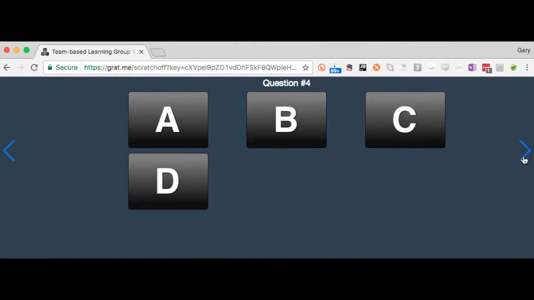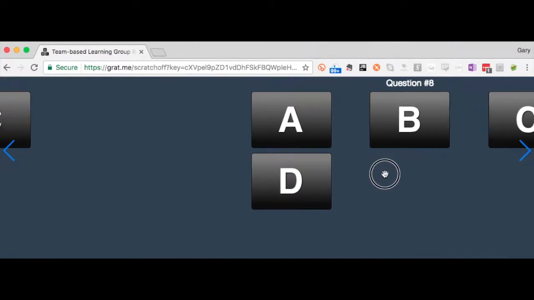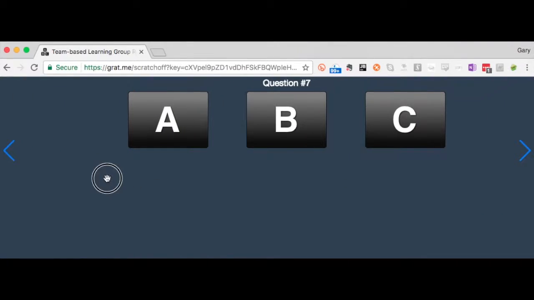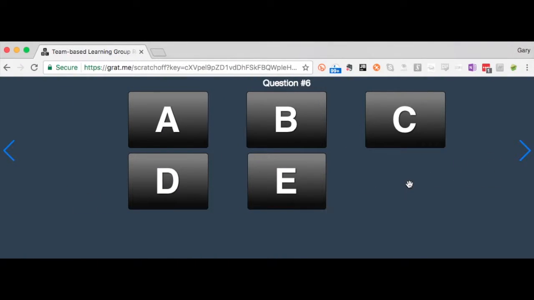So the idea is they go through the various questions. They can either use the arrow to move back and forth, or they can use their mouse to drag the slider across. The dragging is actually more useful if you're doing this on a tablet or a cell phone.